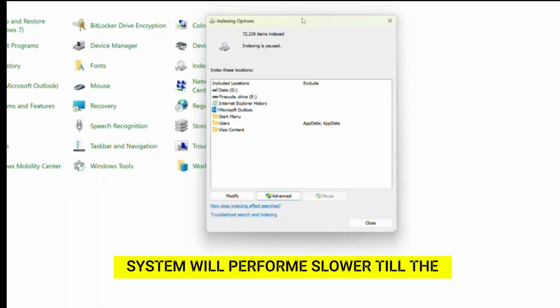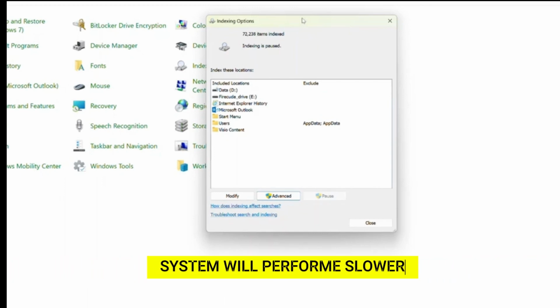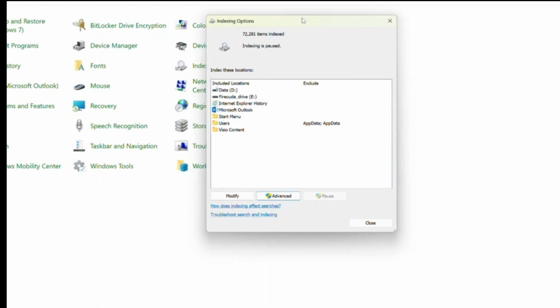Please remember that this process makes your system slower, and it may take a long time if your external drive or your secondary drive has a large number of files in it. You can see the number of indexed items is now getting added up here. So this process is going to take some time.